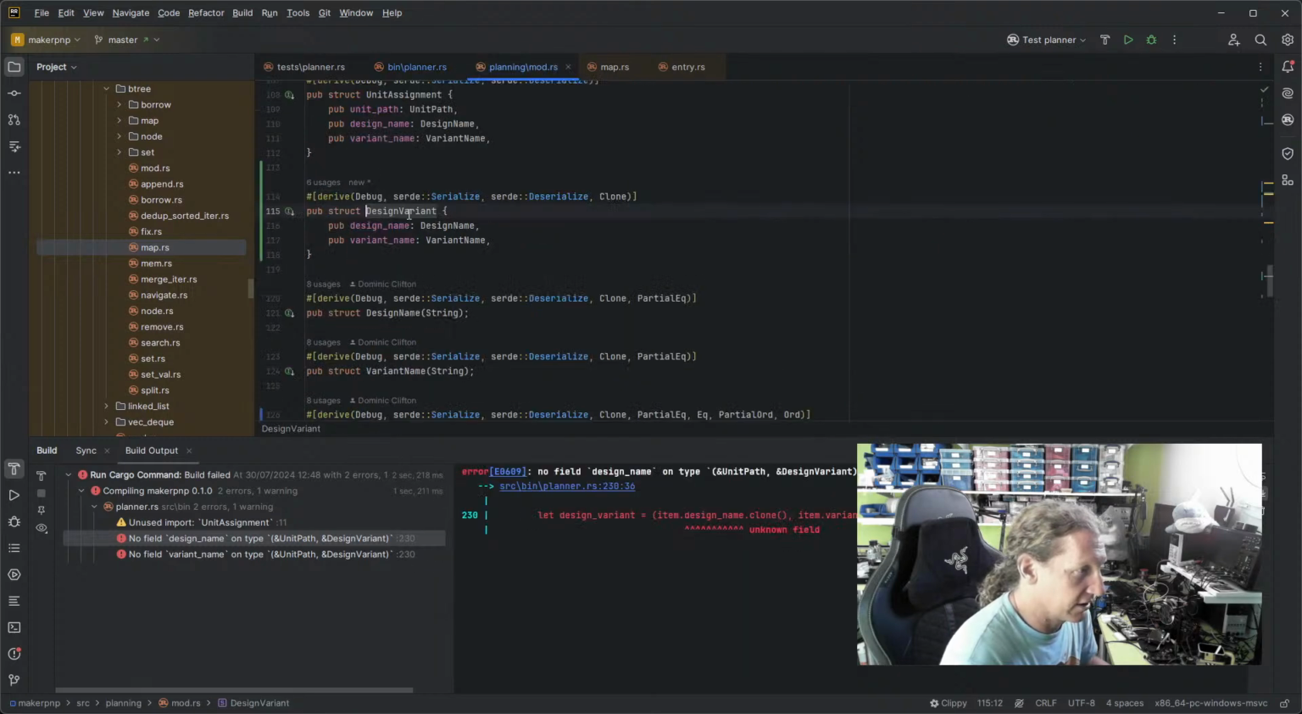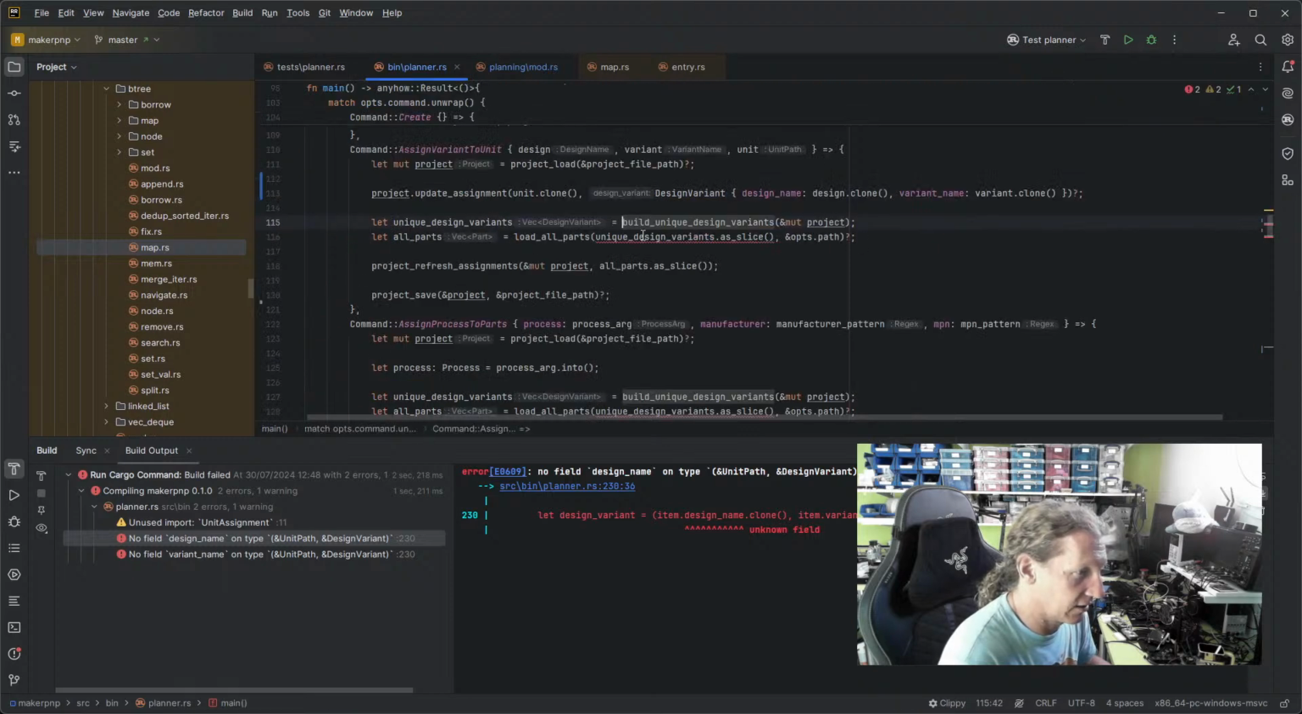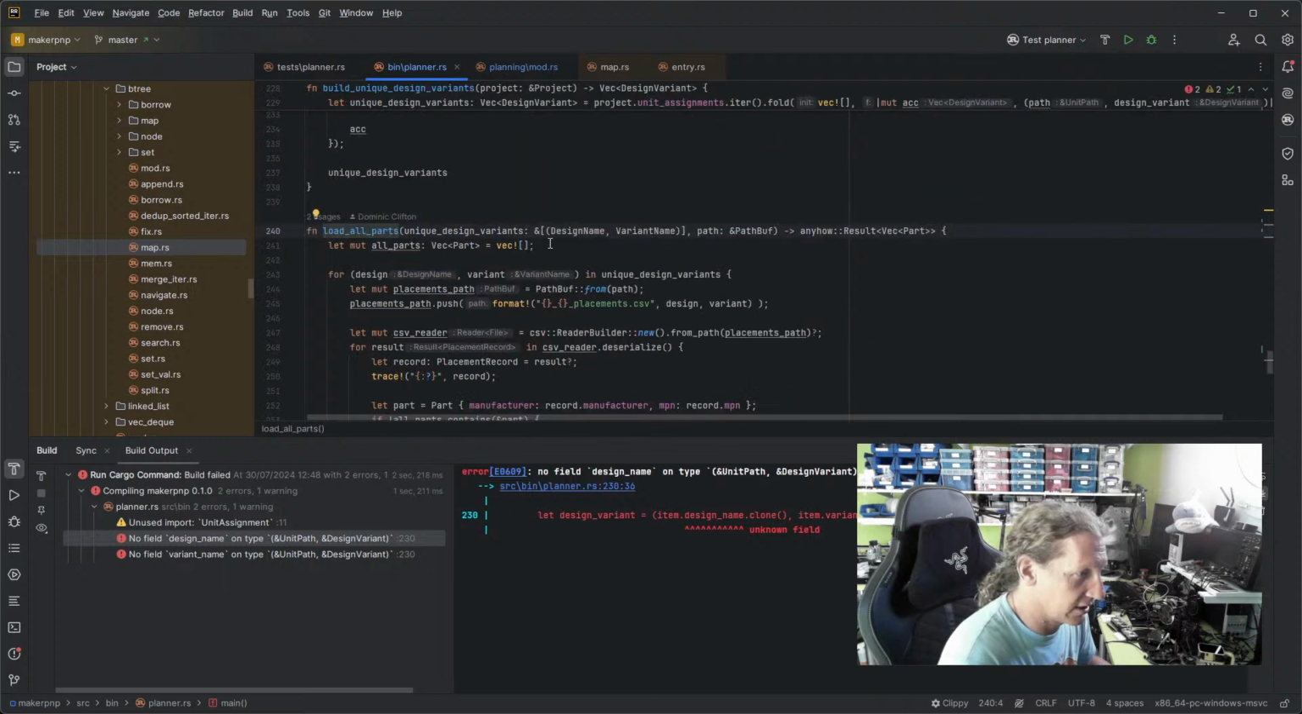But design variant needs to have partial EQ on it. There we go. I'm not sure if we need this clone here. Pretty sure we do, because this one is the one that belongs to this, we can't take it out of that. Right, so now we've got this build unique design variant. Everything's fine here. So now this load all parts needs to be updated to take a list of design variants.